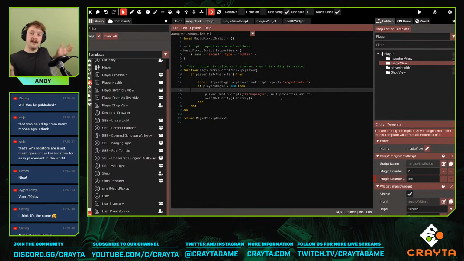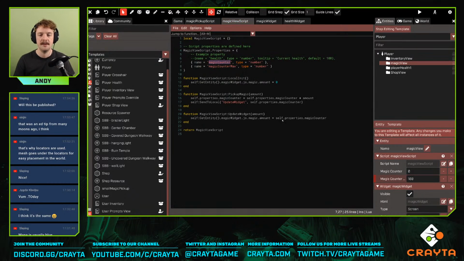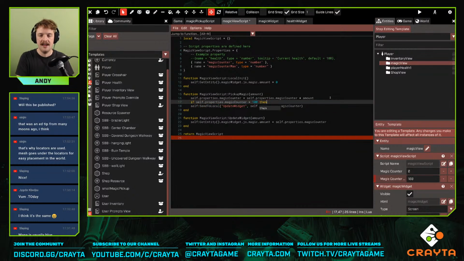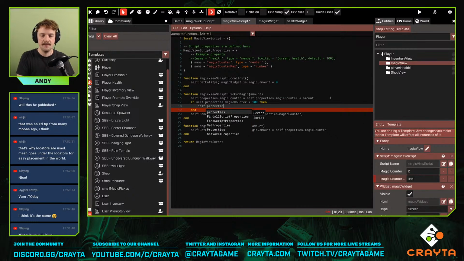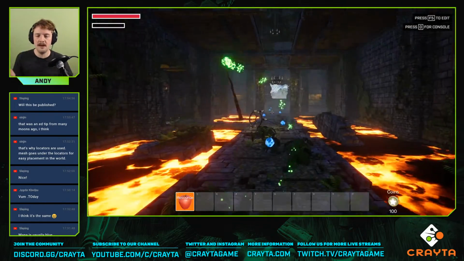Now the player might have 90 magic and this might have 50. Now I think you should still be able to pick it up, but I think it should cap your limit at 100. So it's actually both of these things. So don't pick it up if the player has 100. If the player's maxed out their magic, don't let them gobble up all the magic before anyone else can get to it. And similarly, when they have picked it up, check that it's not gone over 100. If self.magic counter is greater than 100, then self.properties.magic counter equals 100. So max it at 100. Hopefully that makes sense. So let's give that a quick whirl, see whether that works.